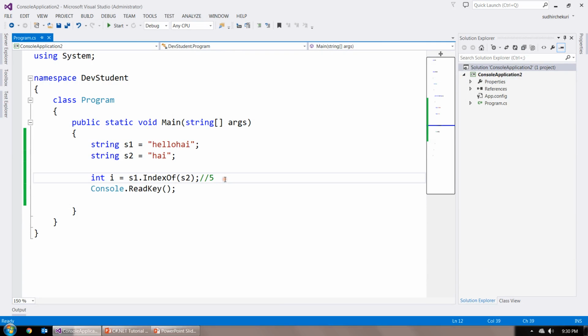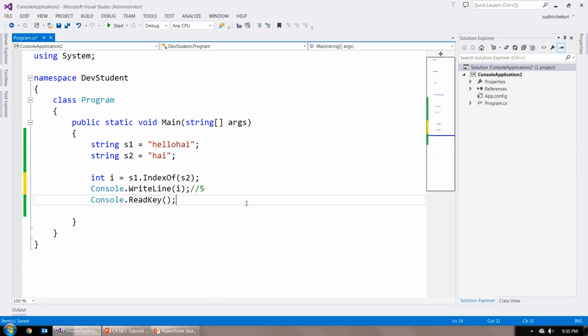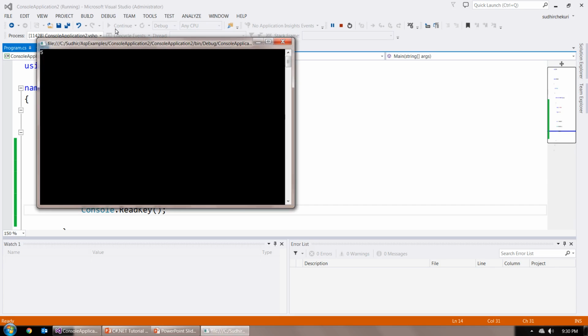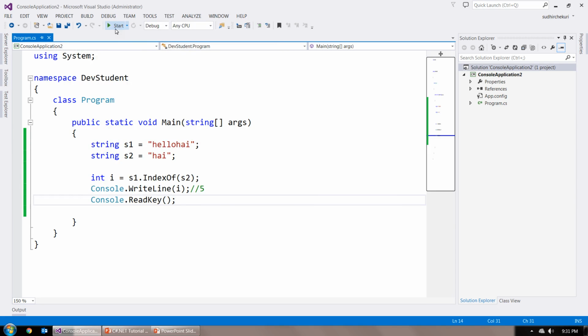The index is placed in i, but I haven't printed it, so I'm going to print the value inside i now. I have to use Console.WriteLine here. You can see 5 is printed on the output screen because that is the index of hi inside the hello hi text. This hi is present inside this at a starting index of 5, because the index of h is 5: 0, 1, 2, 3, 4 and 5. This is how the IndexOf function works, to find the location of one string inside another string.